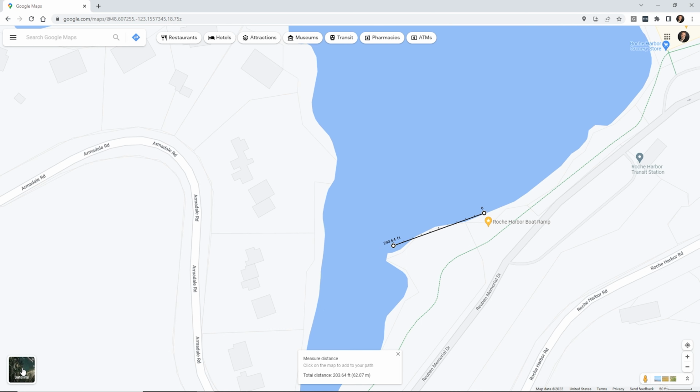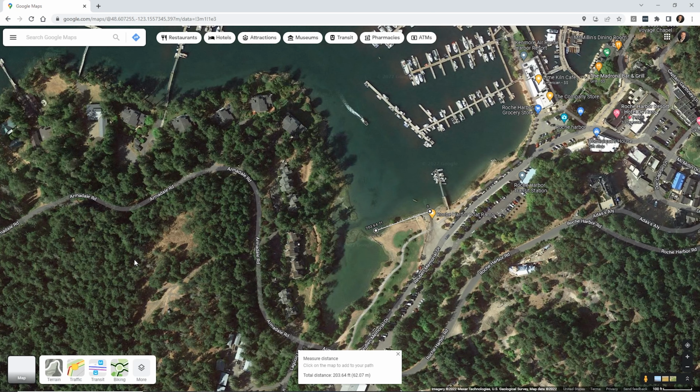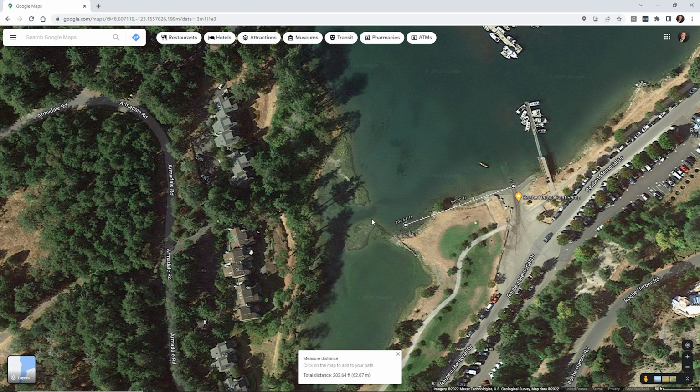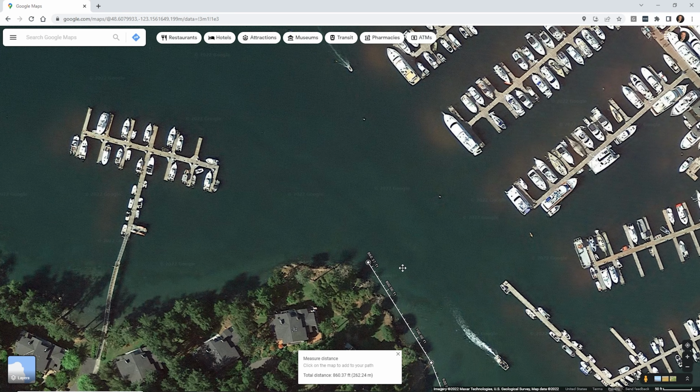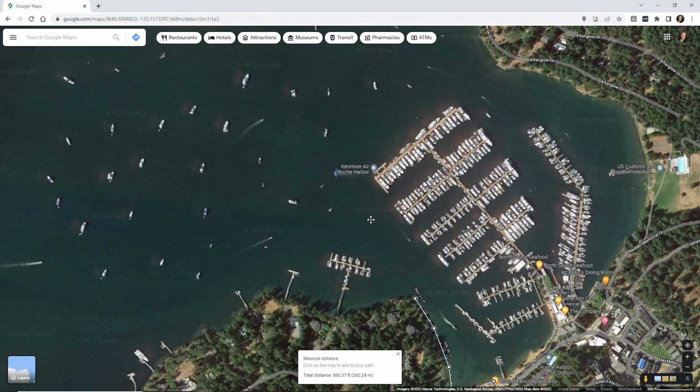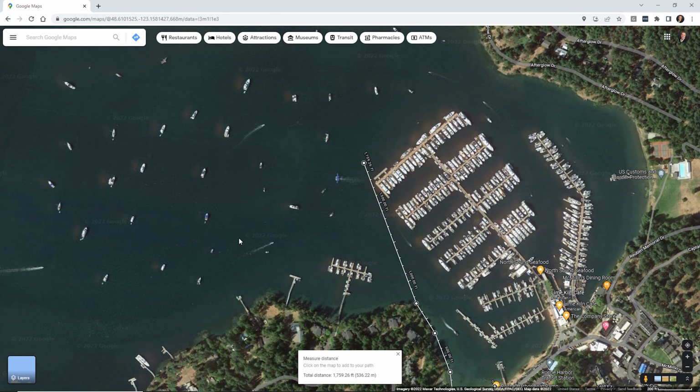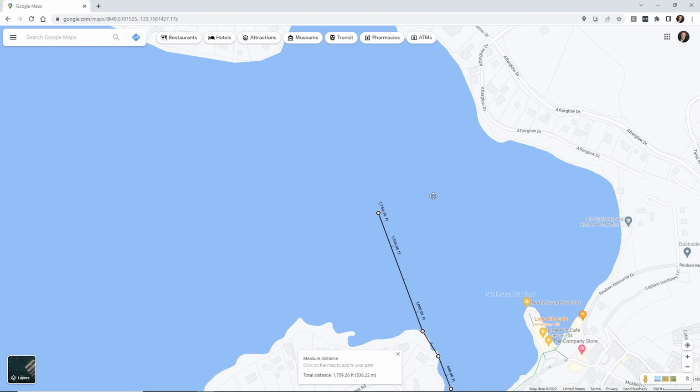You can switch to the satellite view if you want to look at what's going on with beaches and boat piers and all that kind of thing. If you want to avoid boats and piers, that can be quite useful. Of course, you can switch back and forth.